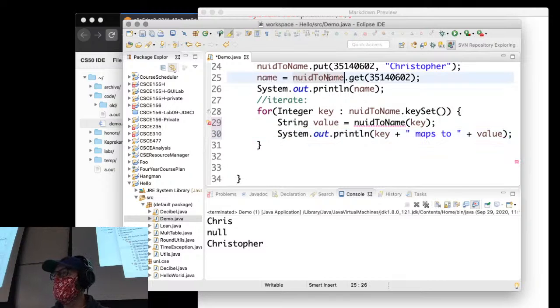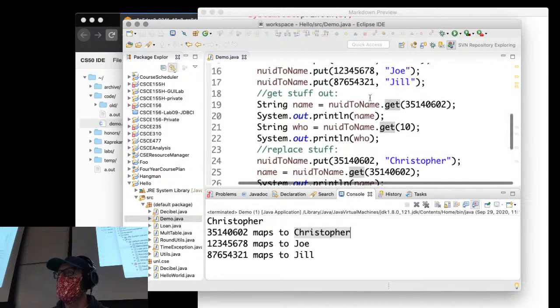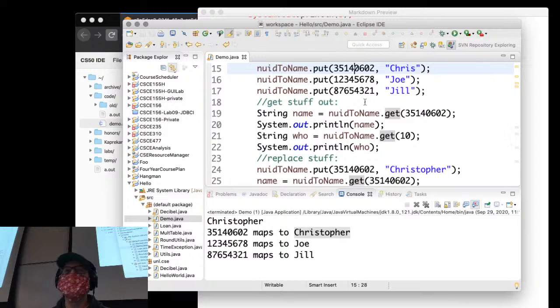NUID to name. Why are you complaining? Oh, .get. Sorry, there we go. And we can see that I've got all three of those values printed. My NUID goes to Christopher. This one went to Joe. That one went to Jill. Don't read anything into the order here. Generally, they're unordered. You can get a linked hash map that does preserve an ordering, but that goes beyond what I'm going to present here.